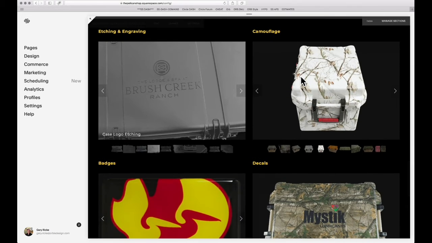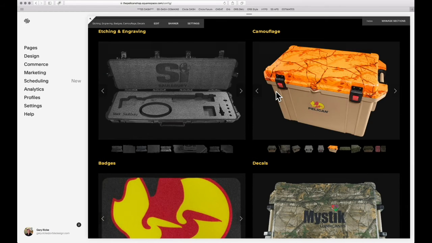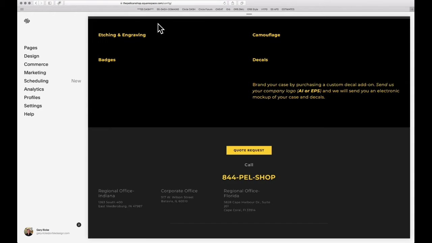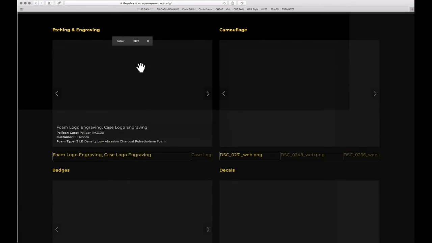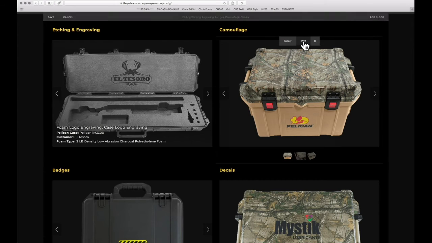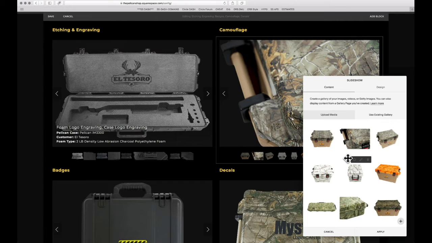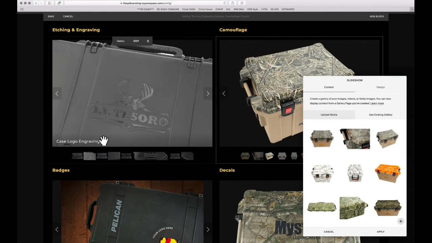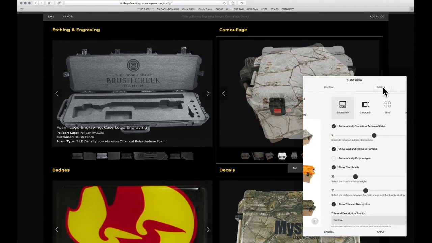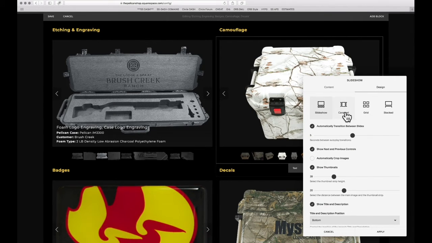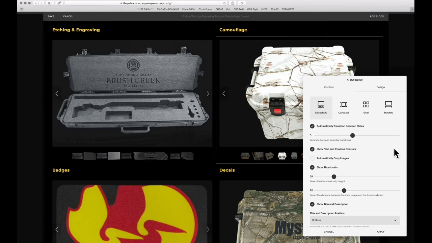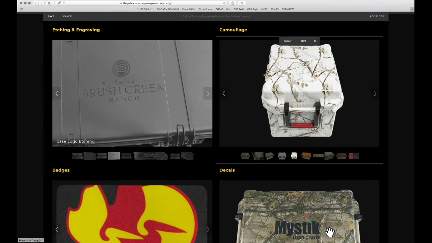So the last thing I want to show you is the differences between a gallery and a summary block. When I'm editing this page, these are all galleries. It shows that it's a gallery. When you edit a gallery, you're basically dropping images in, and then you can put some content behind it, and you'll see how the content will show up as an overlay. And you've got some design options, right? I can make it a slideshow, a carousel, a grid, stacked, etc. Now, that's what a gallery is.